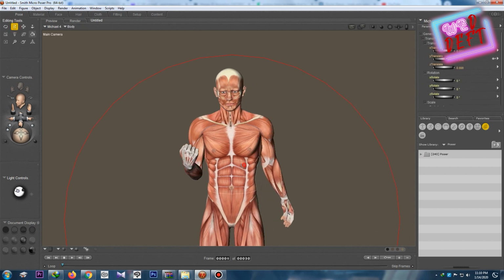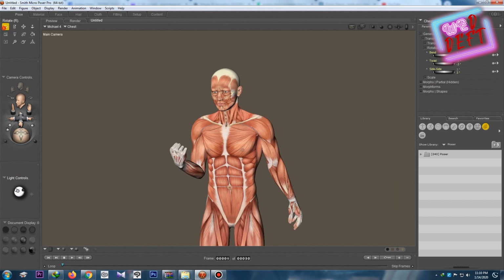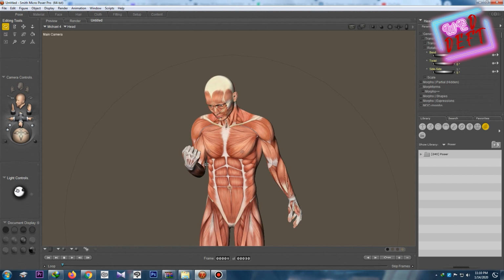The very fun thing about Poseur is Michael 4. The M4 comes with anatomy maps. Anatomy maps are very important to understand the masses of the body and the muscles. If you are made to study those muscles, it's very helpful.